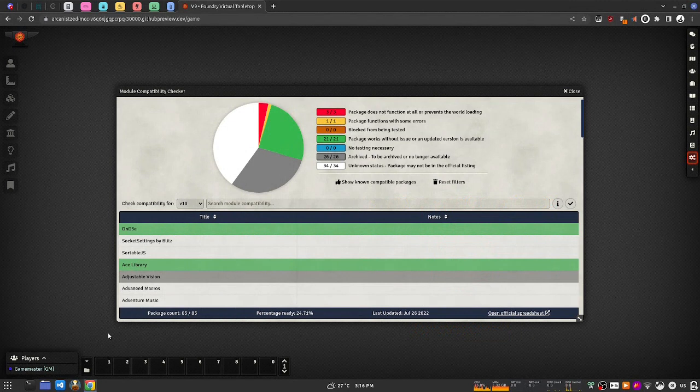Hello, everybody. Today I would like to present a new module I've been working on in preparation for the upcoming release of version 10 of Foundry Virtual Tabletop. This module is primed to help out with the mass migration of users towards a new version that will likely break lots and lots of modules.